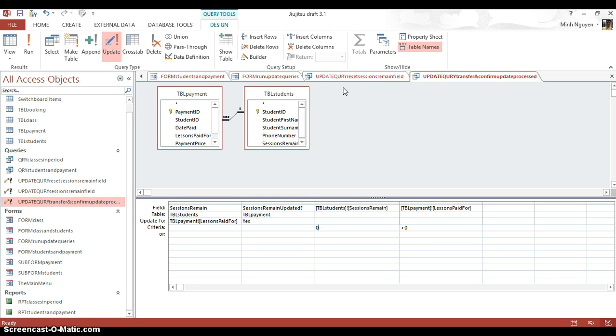The other criterion is that there must be a positive non-zero value in the lessons paid for field of the payments table. Otherwise, the transfer is meaningless. As a result, if Eric tries to use this query before he resets, only the students with 0 sessions remain get the transfer, which must be bigger than 0. So if the transfer is 0 for any of the students, then that student, whether or not they have 0 sessions, will not get the transfer either.